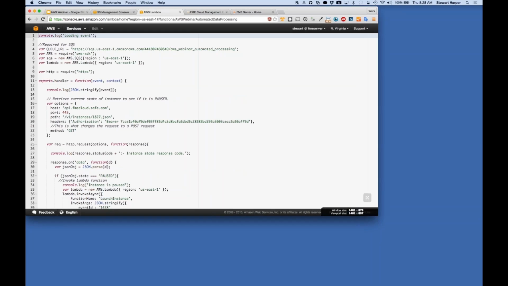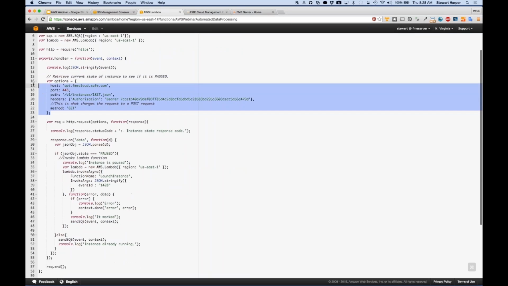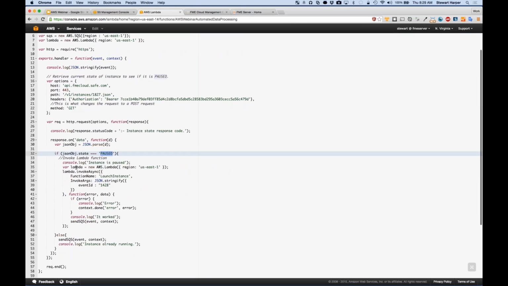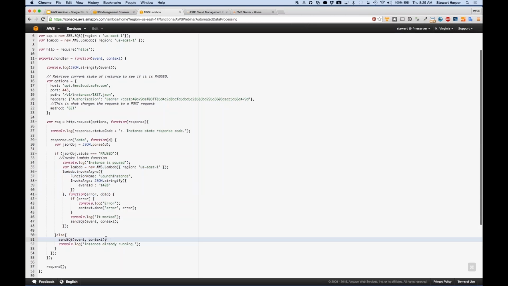What I just want to show you, let's make this larger, is all we're really doing. This is basically the object that's going to make the API call to FME Cloud. We're checking to see if the instance is running. If the instance isn't running, so if it's paused, we invoke another Lambda function here, and we basically launch the FME Cloud instance using that Lambda function. Perfect. If the instance is running and it's online, we just send the message to the SQS queue.